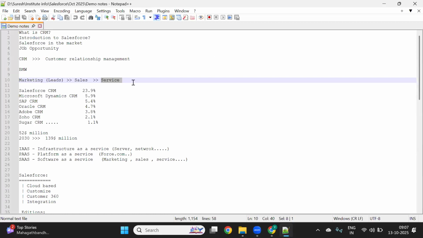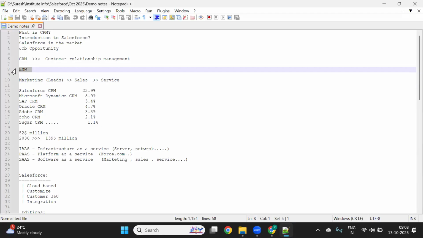So the main thing you need to see here is that marketing, sales, and service are the core business applications for any sort of business. They need to do some marketing so that customers will take that product. And then the sales team comes into the picture, right?